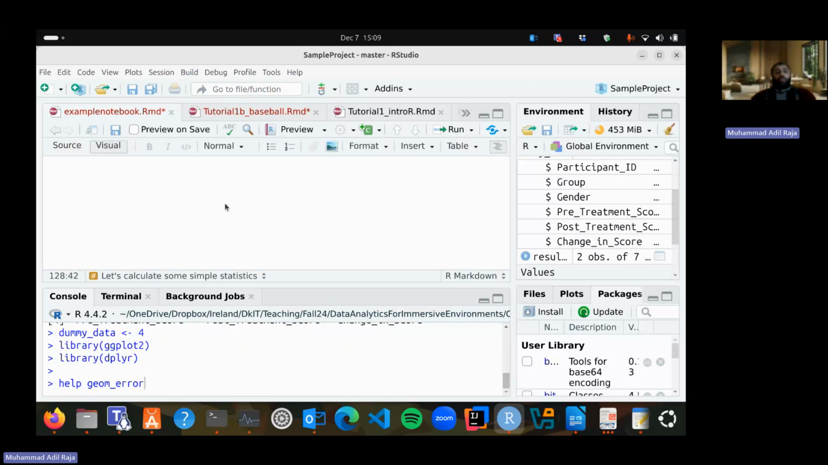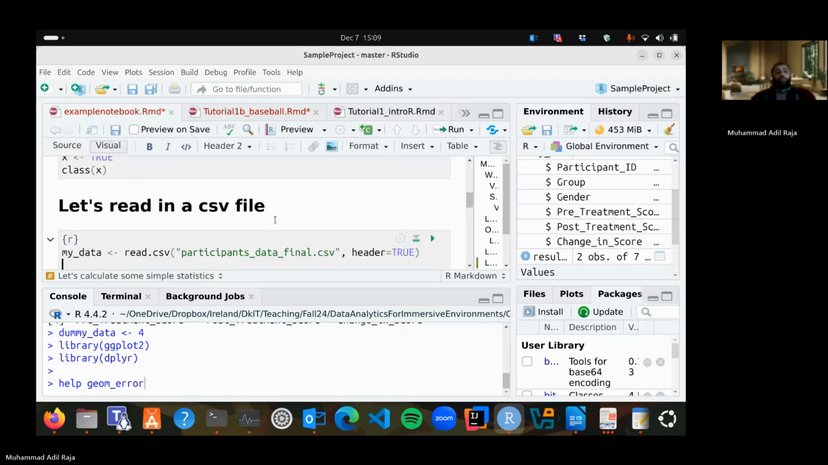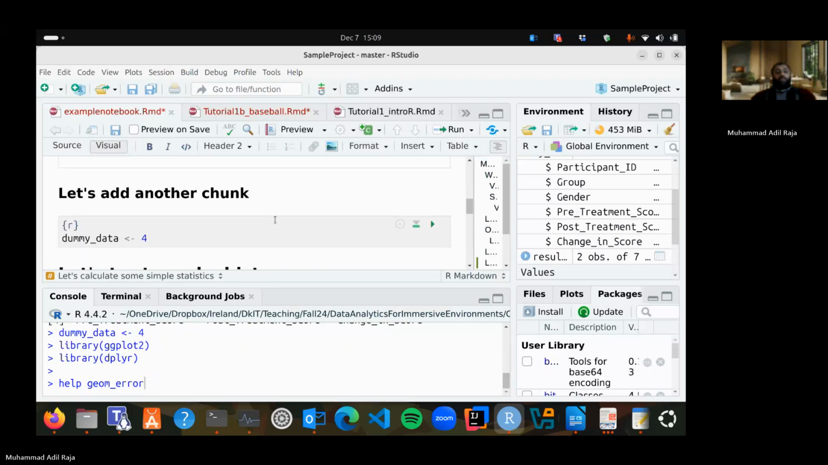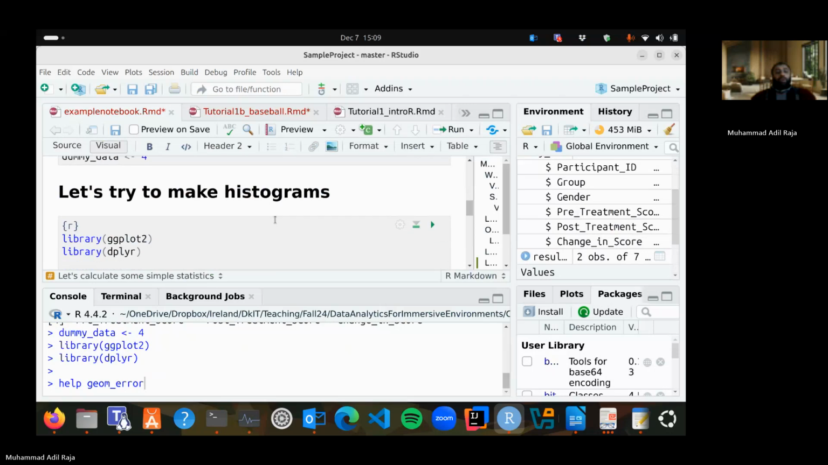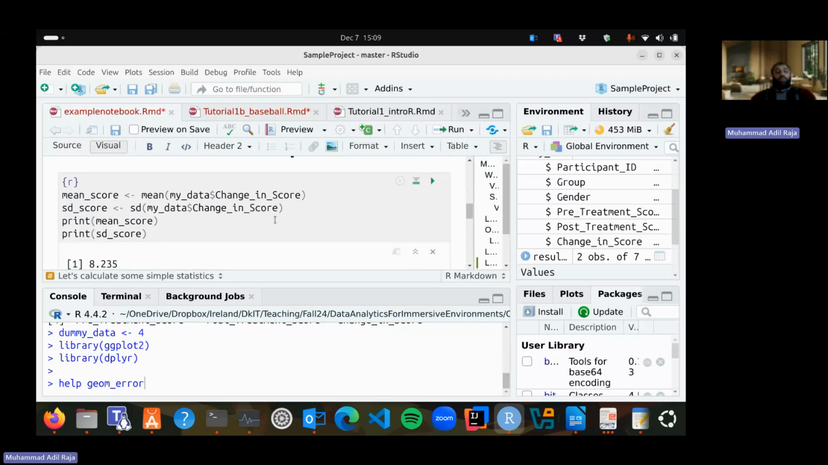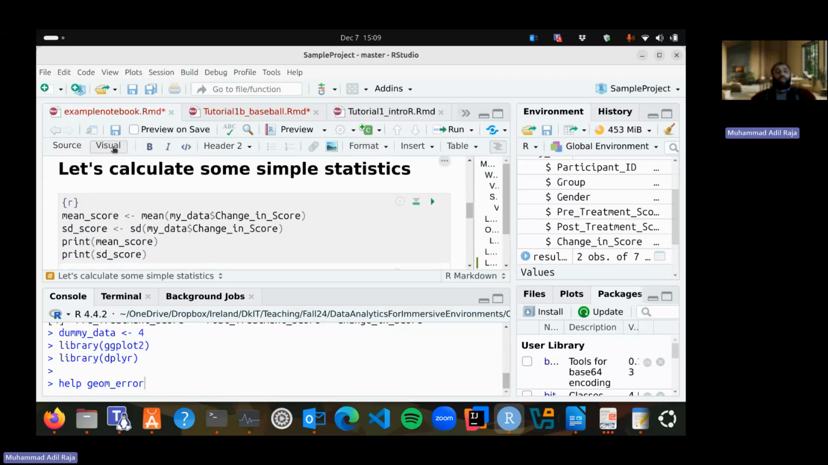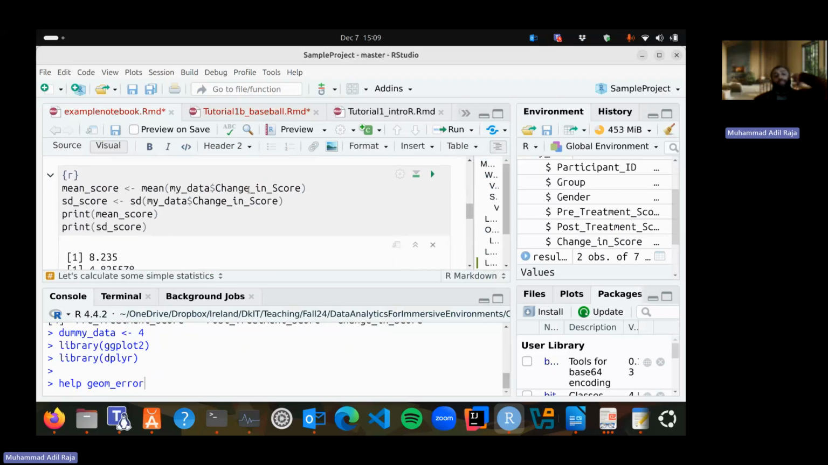I go over here, and it is in the visual mode. It is showing me the change I made in a nice way. Over here, it shows me the same change in a raw way. So what I have to do is, let's say, calculate the mean, the average of the change in score.